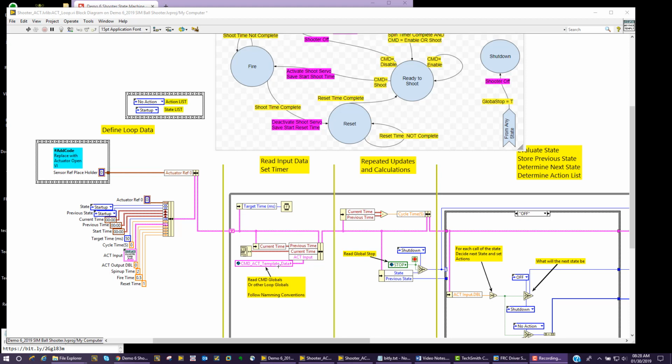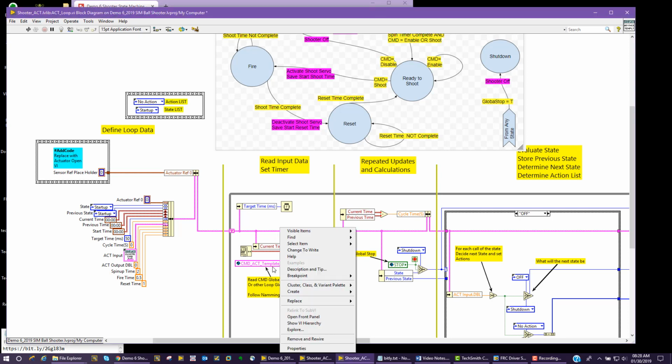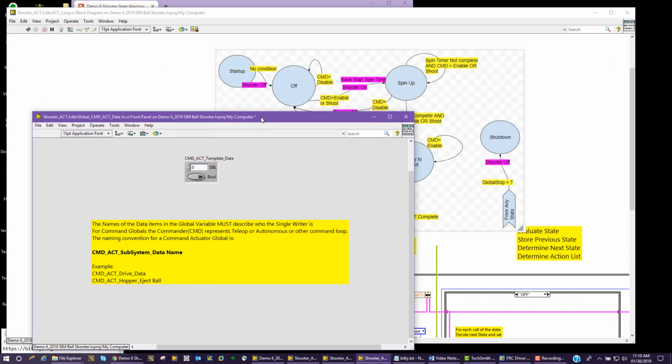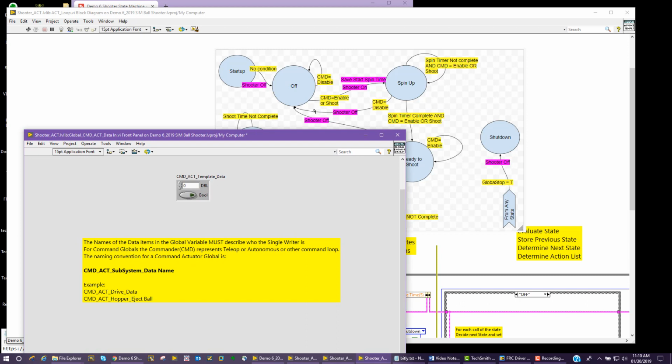So the next thing we want to code is our command actuator global and clusters. So I'm going to open up the command actuator global. Open the front panel here. Okay, let's begin to build our command enum. And if we look up here at our state machine, we have 3 command items currently. We have a disable, an enable, and a shoot. So let's create an enum, call it command, and put it in our library.